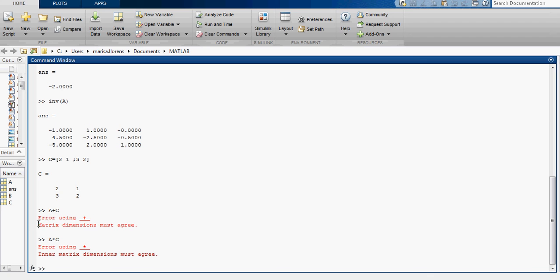So up here, the matrix dimensions must agree, meaning they need to be exactly the same size for the addition of matrices. If you're multiplying, the message is slightly different. Inner matrix dimensions, meaning the number of columns in A has to be equal to the number of rows in C. Because they don't agree, we can't do the matrix multiplication.